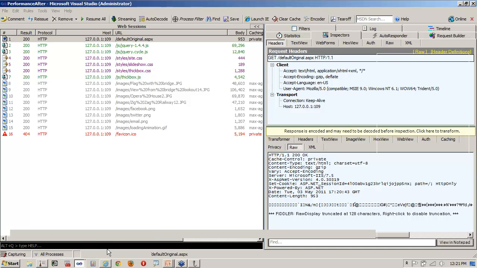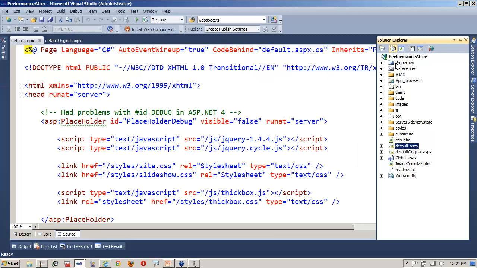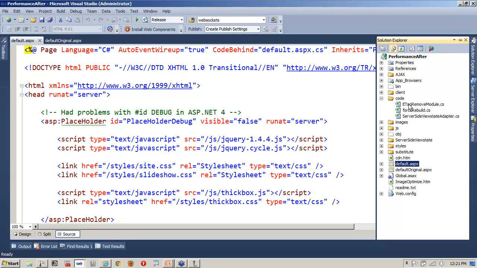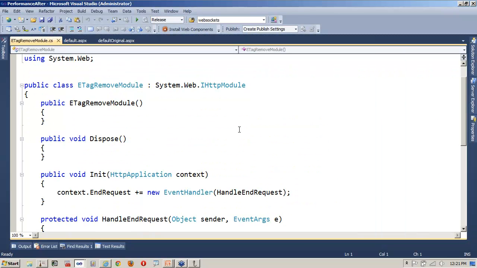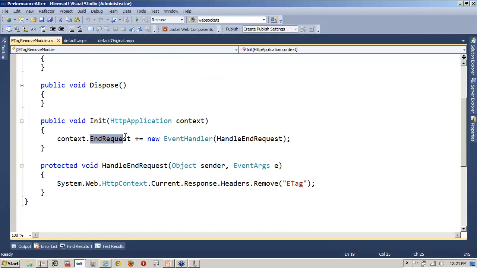So I talked about two different Visual Studio projects. In the one performance after, I've actually got code in here that shows you how you can take this out. So if you've seen modules before, I'm implementing an HTTP module. Every time the end request event fires for any request that comes into IIS 7, I can just go remove that ETags, so I must have this enabled right now. You can go in your web config.